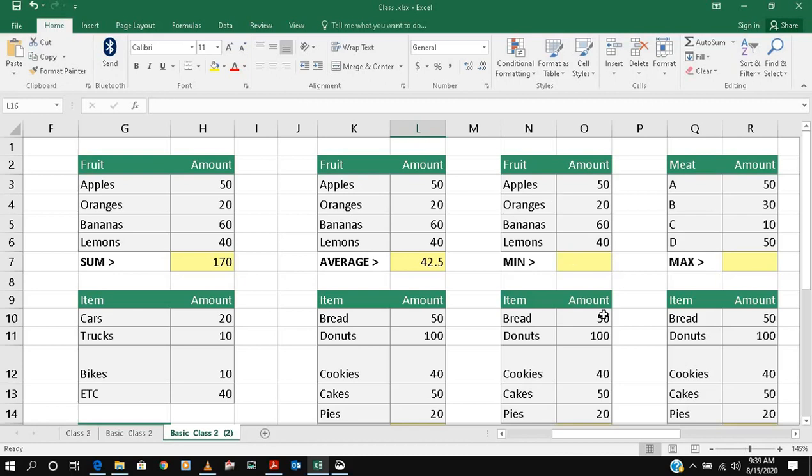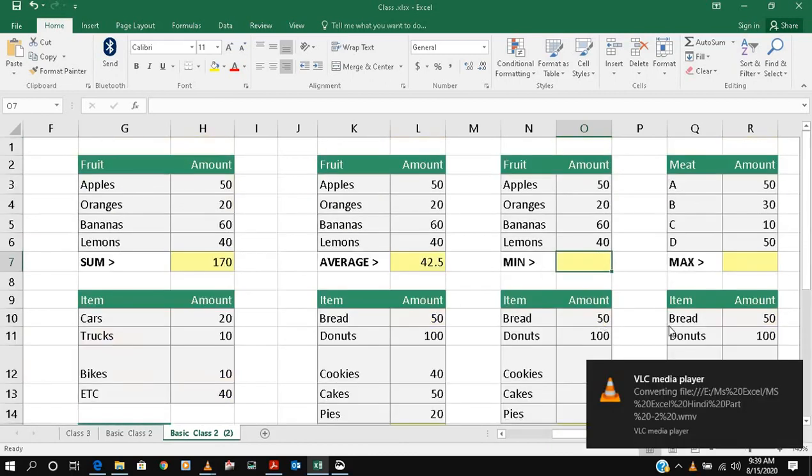Then we have functions called minimum and maximum. What are minimum and maximum? Suppose we have 100 students, and we have already made some sheets, and we want to find the person who got the minimum marks. How will you get it? You will use some formulas, right? You can't just go and look at it.